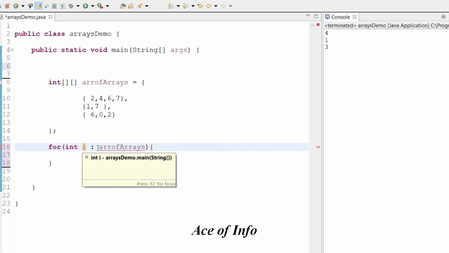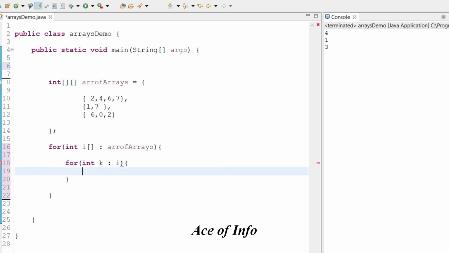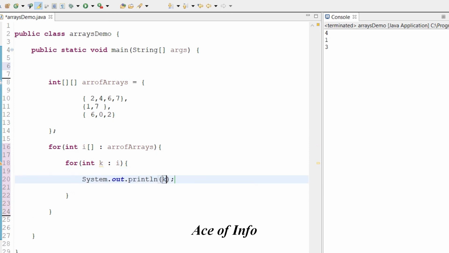So instead of this int i here, we have to take it like an array. Now we take each array from the two-dimensional array. But that's not enough. So then what we have to do is, we have to use another for each loop, but this time we take only integer values. And we take that from the i array. Now i is an array we create every time when we iterate through each one. So we take integer values from that array. And then we print out the value of k.